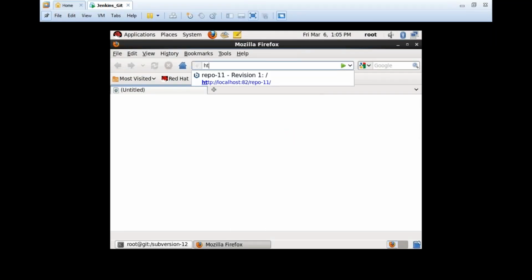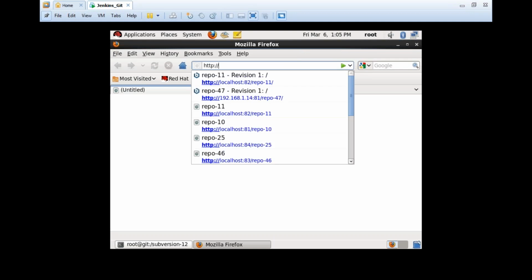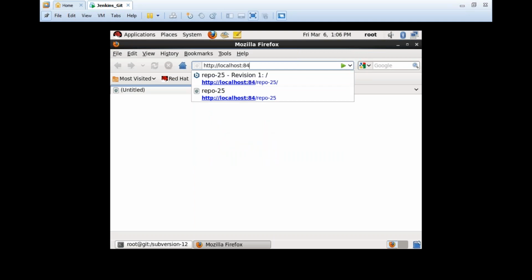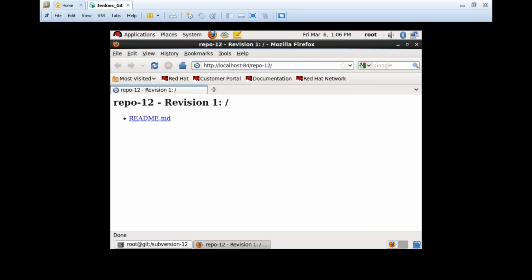So let's say HTTP slash, and server IP address. But instead of entering the server IP address, can you enter something like localhost? Yes, why localhost? Because our browser as well as repository are on the same server, right? Yes, I can go with localhost and port number 84 slash. What was the repository path? Repo-12. There we have the repository. Is it revision 1? That means it's a new repository.